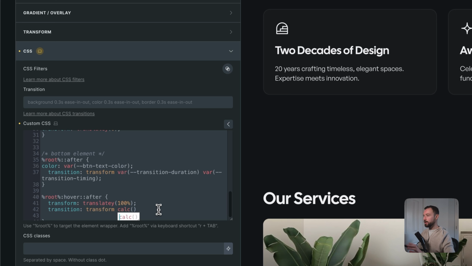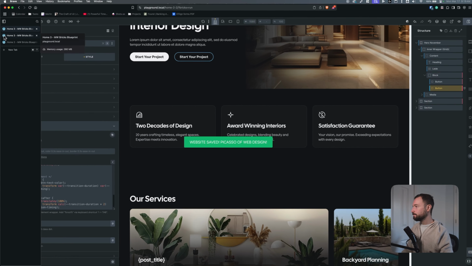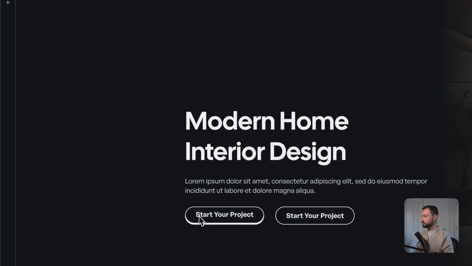I want to increase the duration. I want it to be double the speed. So we have 0.8 seconds. I want it to be 1.6 seconds. So we'll go to the var transition duration, and we are going to multiply that by 2. And then I need my var transition timing. Okay, let's save that and let's take a look.